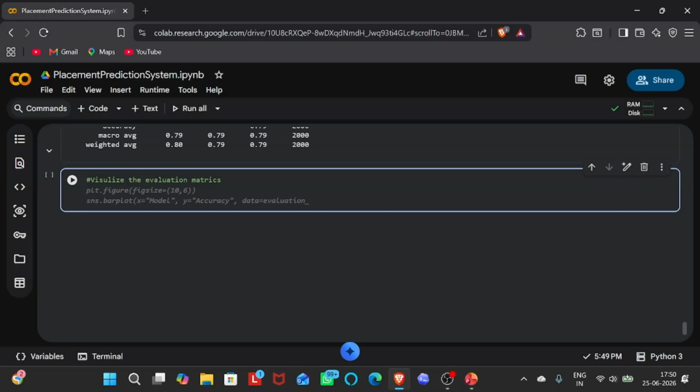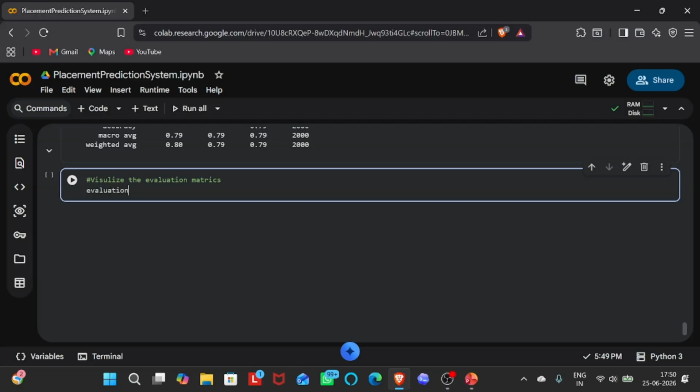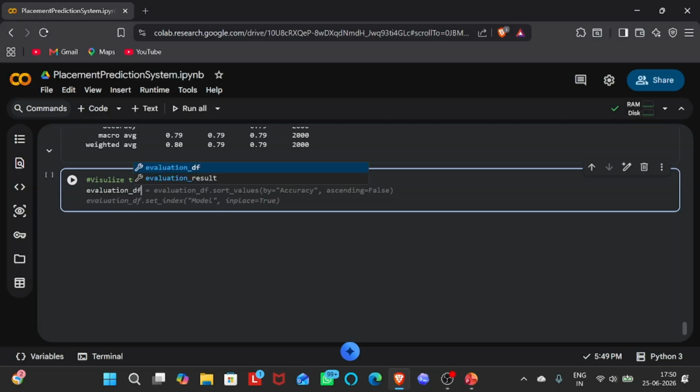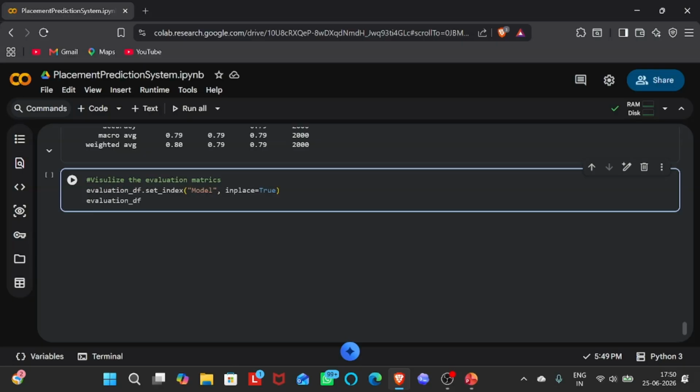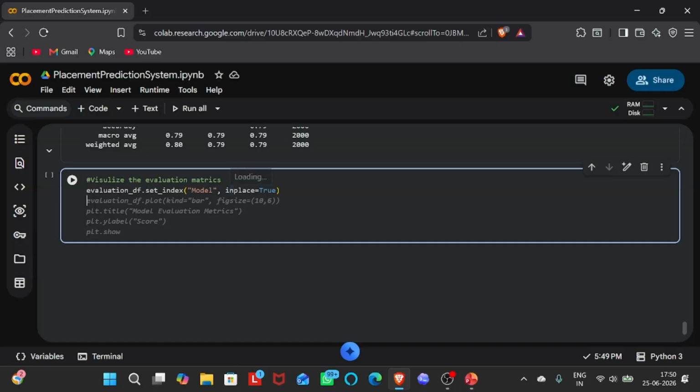Okay, so for that we have to write evaluation_df.set_index, set_index model, and we will plot that. Evaluation.set_index model, evaluation.plot. Okay, plt.show.